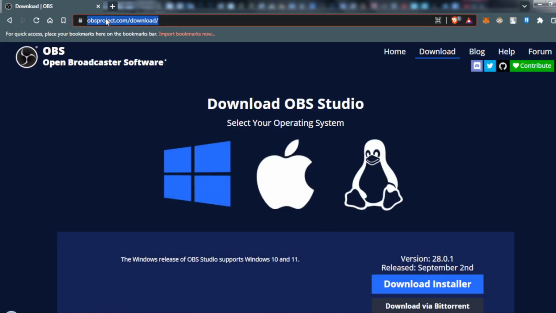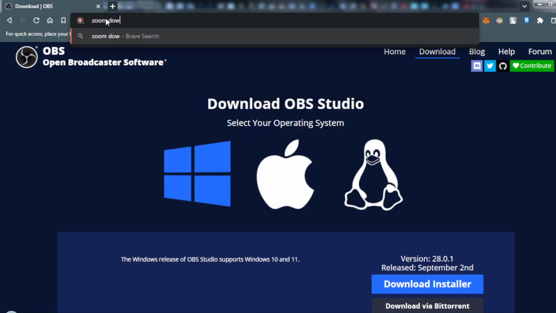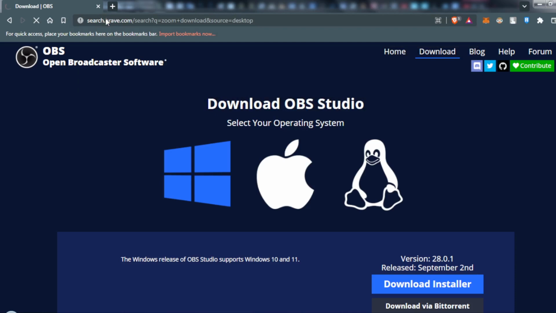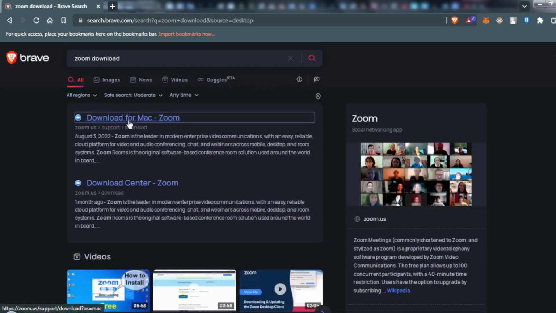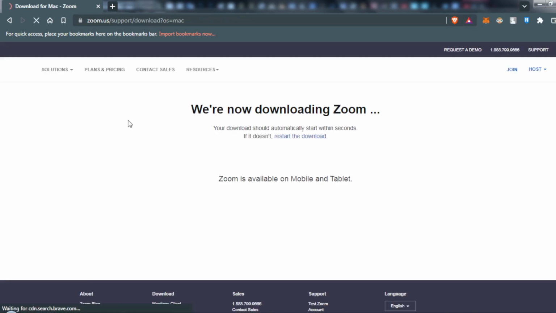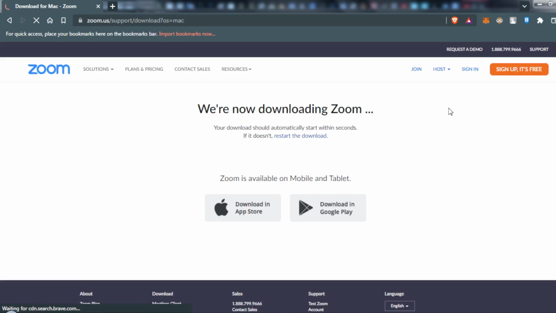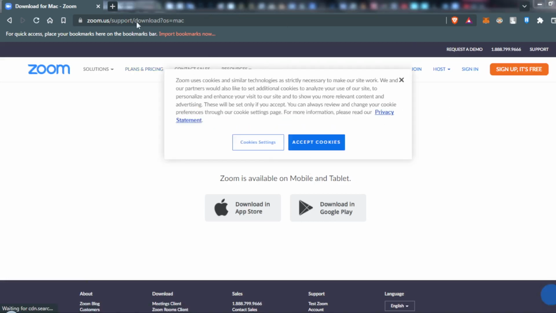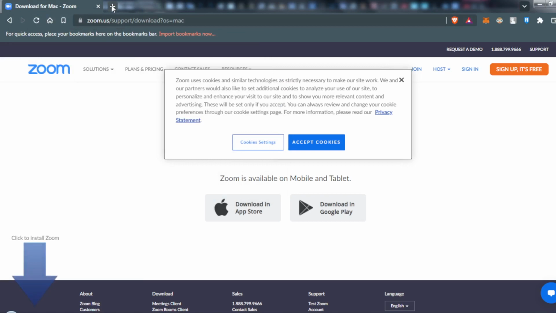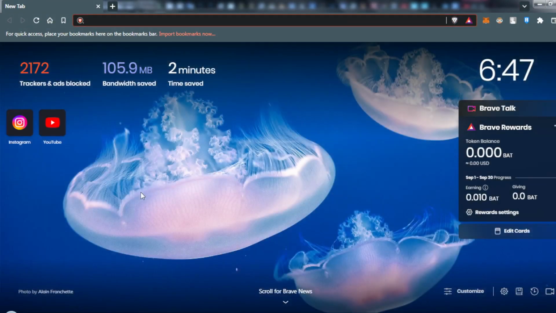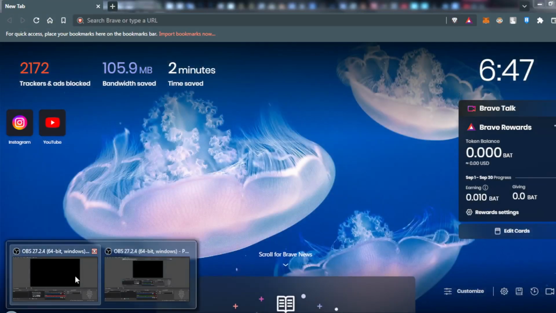After downloading OBS, just type Zoom download again. As you can see here, click on the first link as well. Here, all you need to do is download it again. I'll click X because I already have that. So let's say, for example, you already downloaded this too.